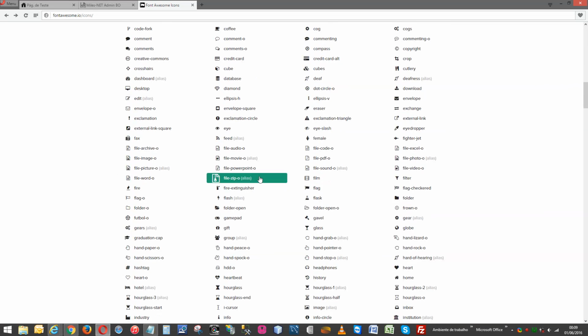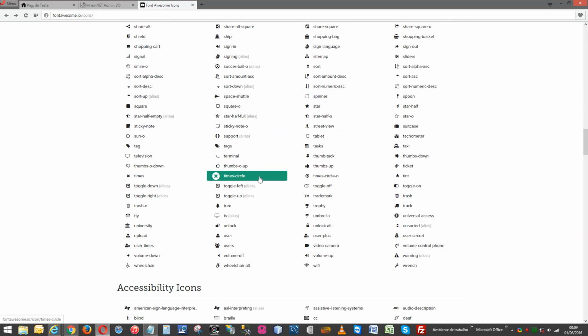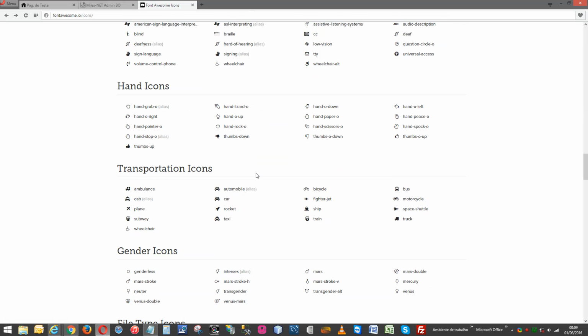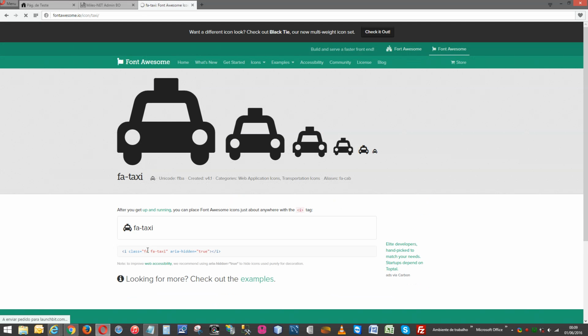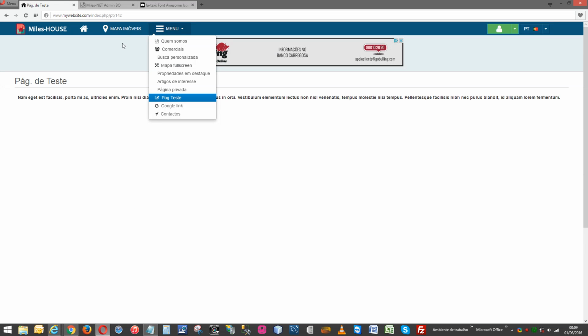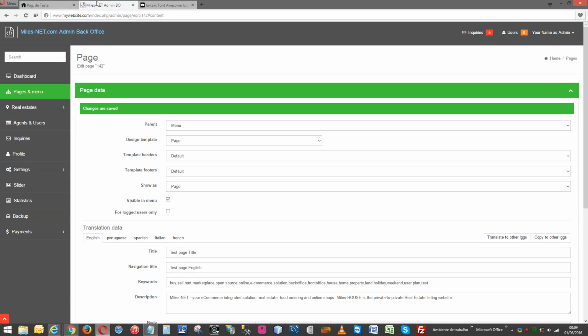They have a lot of things. It's very interesting, very easy to use, very quick. You just pick the icon you want, then you pick the code FA, which is Font Awesome. And if you put FA taxi, this will change. We can do it. This will change to a small cab. So, for instance, okay, and between brackets.